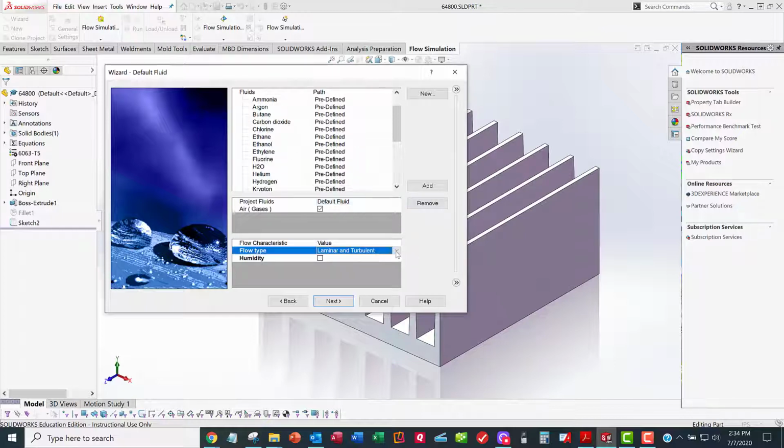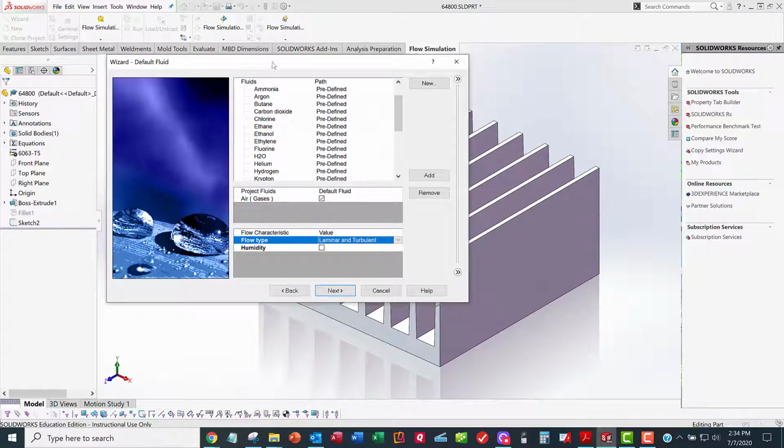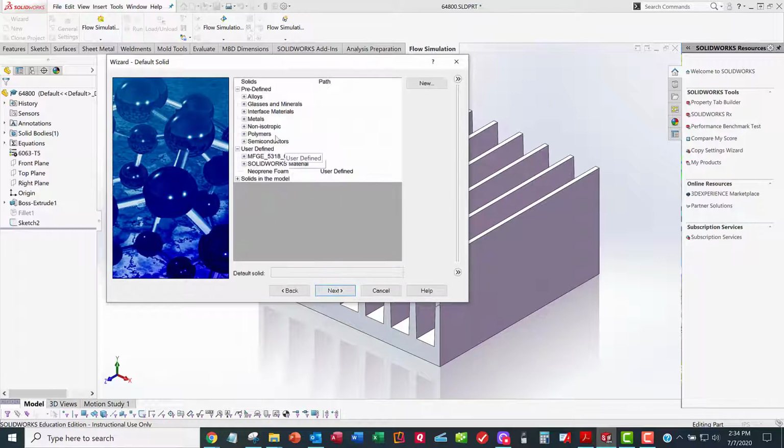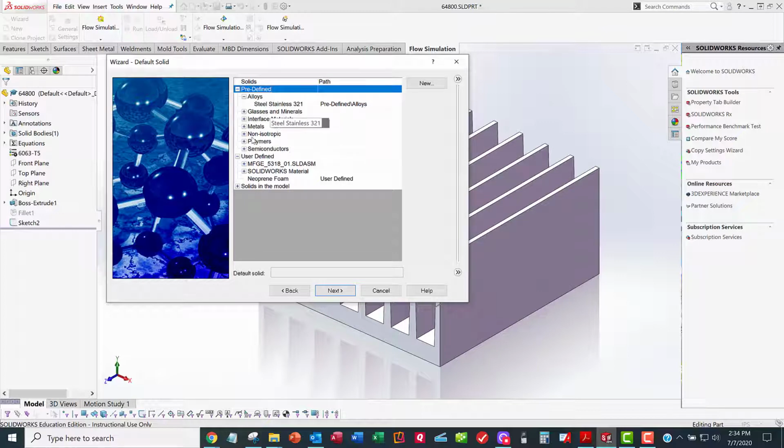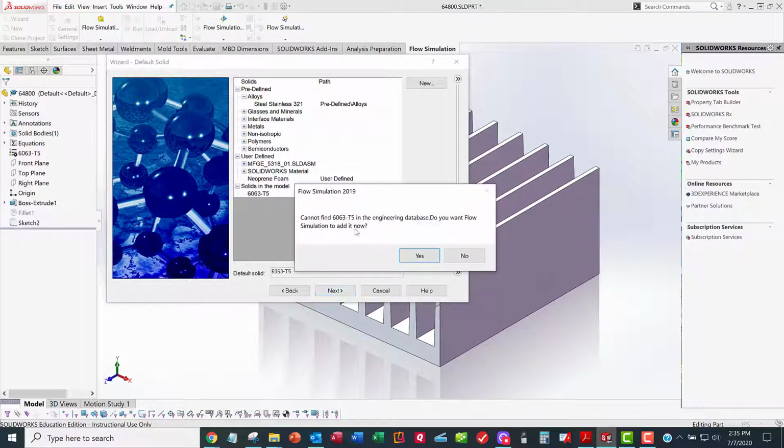I'm just going to let it figure out. It's probably going to be all laminar, but I'll let the program figure out what equations it needs to use based on the velocity of the flow. Humidity I can turn on if I want, but I'll just leave it off. So I'll go next. The wizard is pretty nice. Solids in the model. There's my solid right there, so I'm going to apply that. That's the default solid. And I'll say next. Yes, I want to add it.